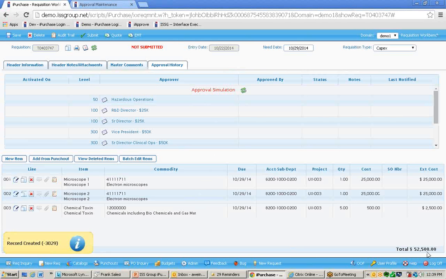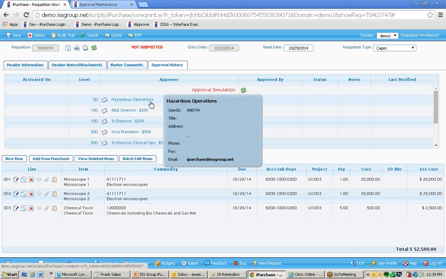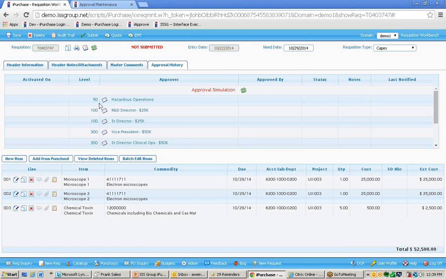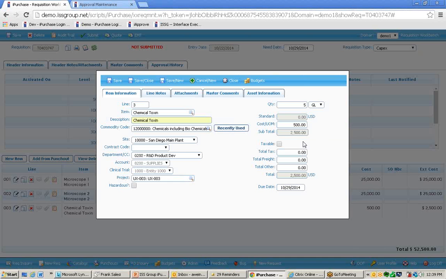Okay, so now we have a total requisition of $52,500, but what you noticed is the hazardous operations department has been added to the approval hierarchy. Okay, so there is an approval rule that is recognizing the data. This has nothing to do with the dollar amount. This has to do with the actual data.